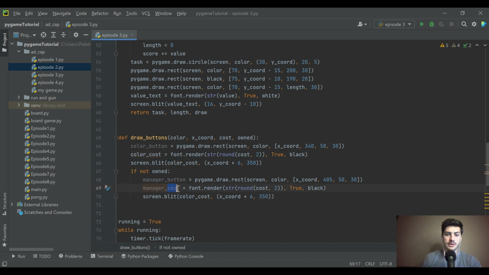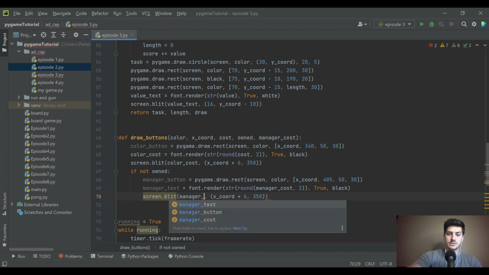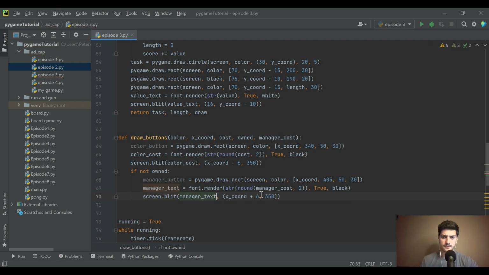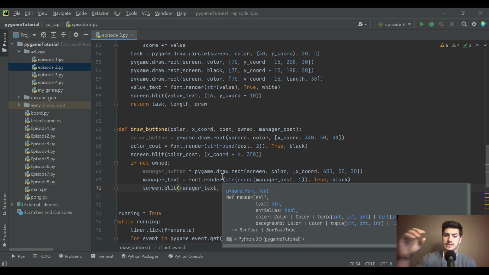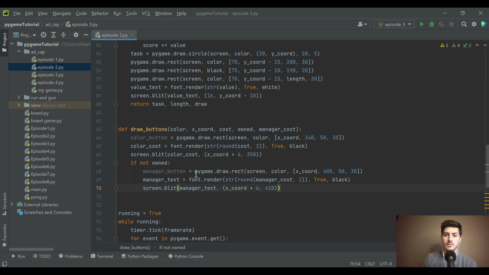And actually we should probably call this manager text, because since we're already using a variable called cost and we have to pass another variable in, we'll want to pass in manager cost instead of just cost for the manager. All right, so I think I like that. And let's go ahead and pass in manager text. And then just like before, 350, we want to move that down a little bit, so we'll put it at 410.